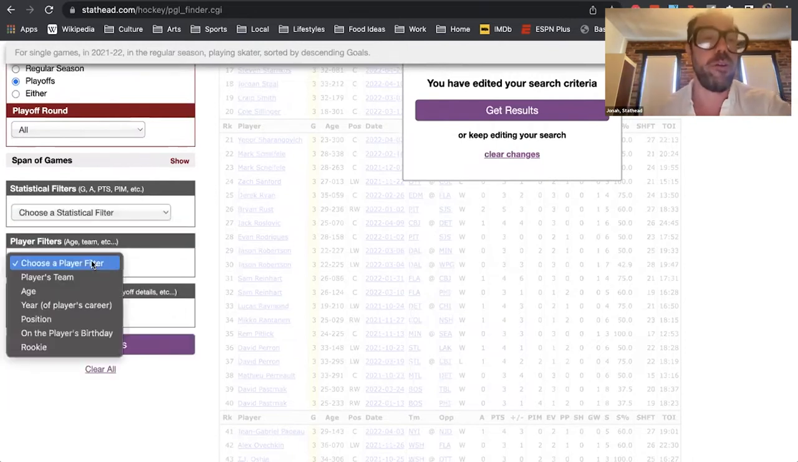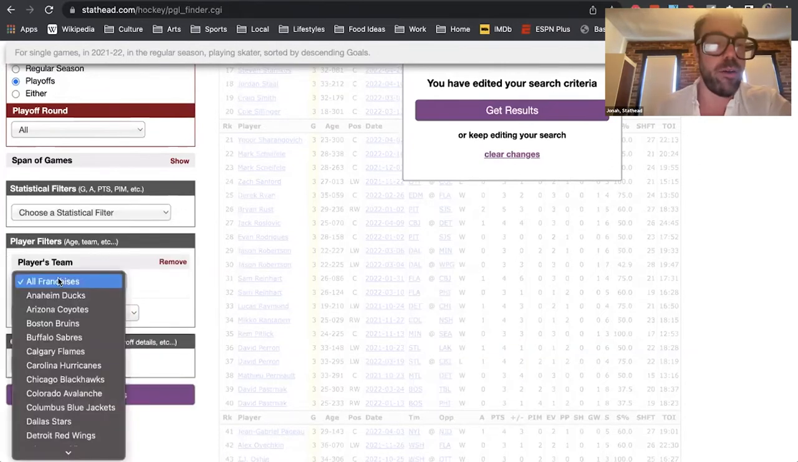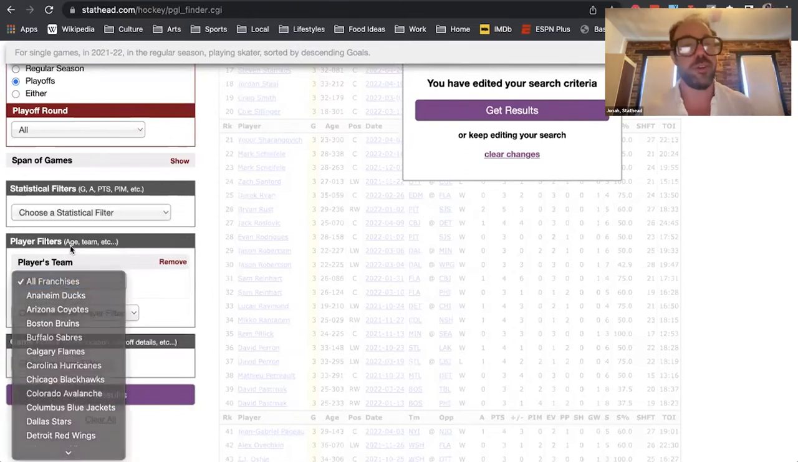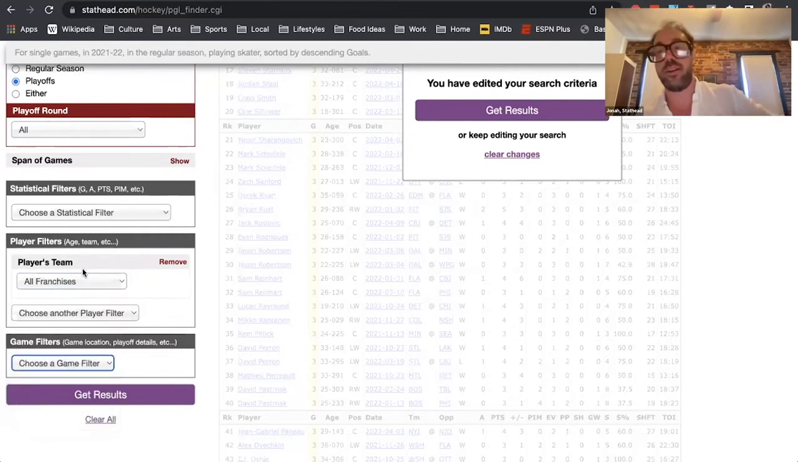We're going to go down to player filters and go to player's team. You can see there are other options for age, position, which I'll put a pin in because we're going to have to come back to position in a minute. But team is what we're looking for right now. But we're actually not looking for team. I was tricking you to see if you were paying attention, because that's the team that the player is on. We're looking for the player stats against the team, the opponent stats.